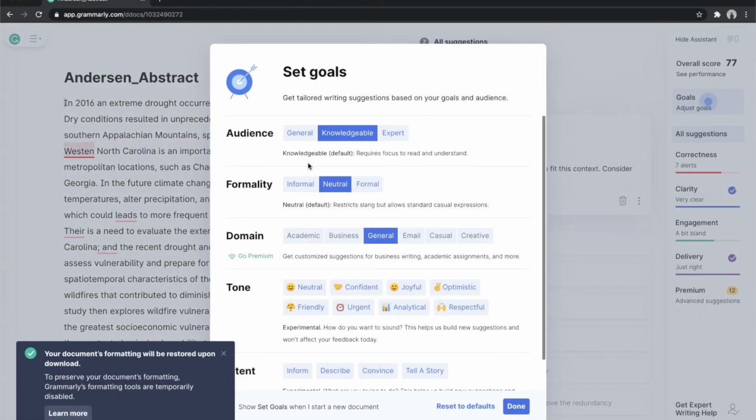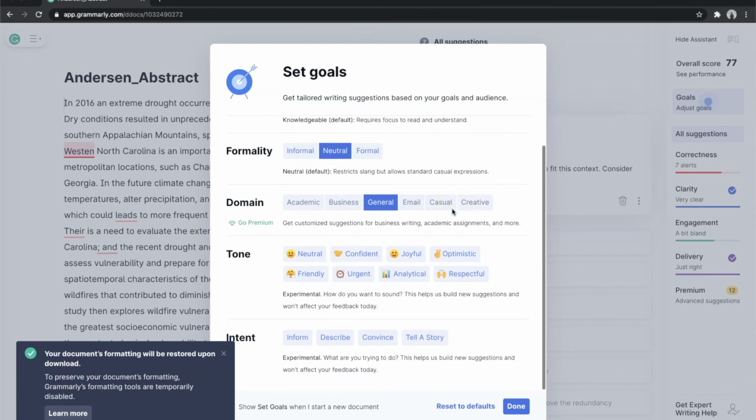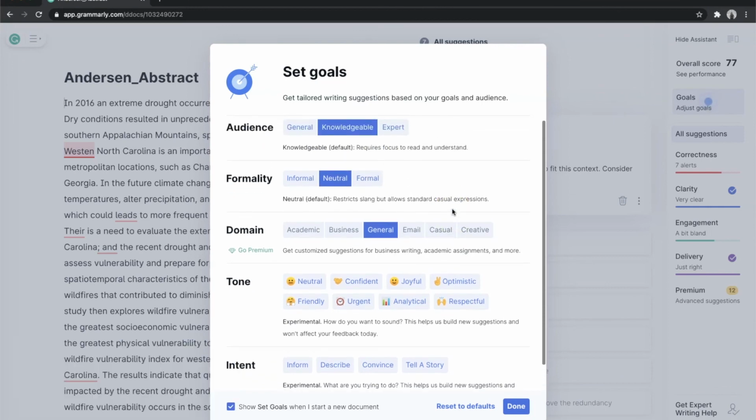So whenever you first open a document in Grammarly, you'll receive this Set Goals window. And here you can let Grammarly know what type of writing that you are striving for. So these are things like the audience's knowledge of the subject matter, the formality of your writing, and the domain, tone, and intent of your writing. Generally for me, the presets are fine, so I'm going to go ahead and click Done.